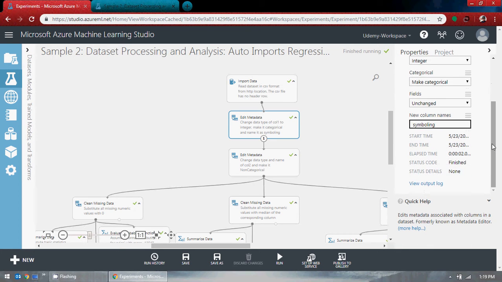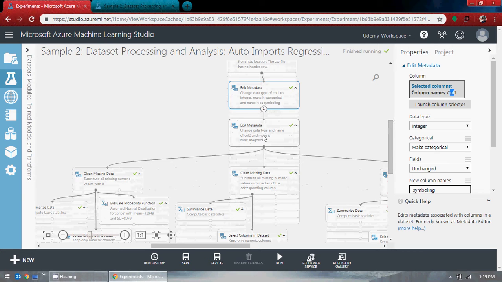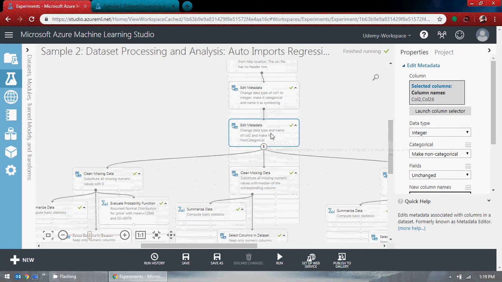Okay, fine. You can have one more edit metadata. Oh yeah, so let's go to the third flow. Again, they are changing this metadata. That's fine. Here they are doing, I don't know.